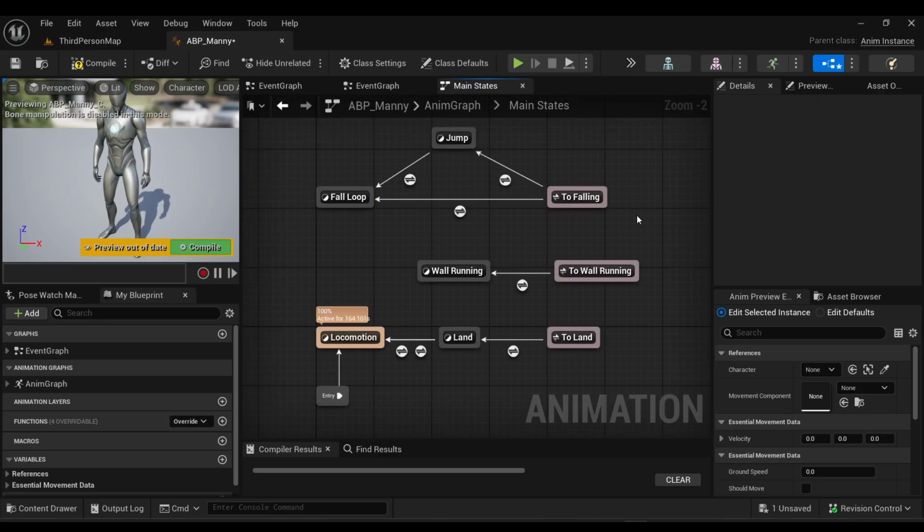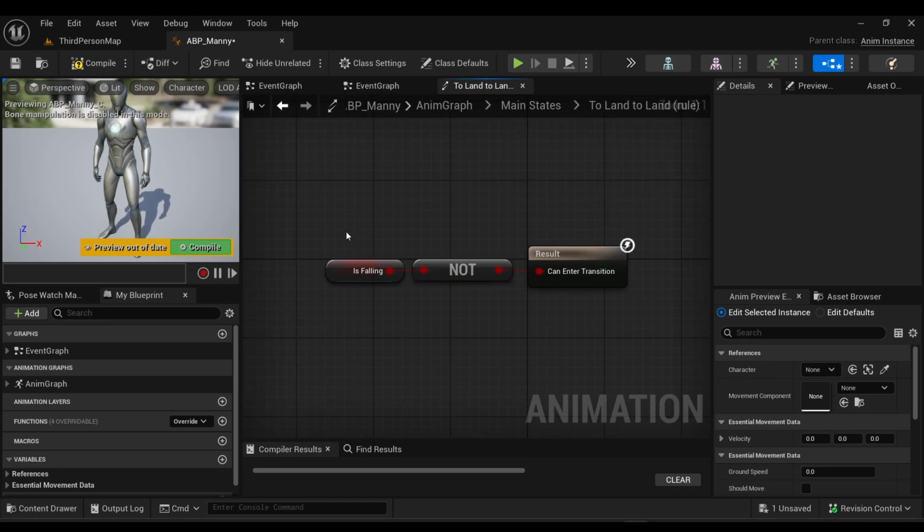We also need to add another transition rule for the Line state. Is Falling needs to be false, but Is Wall Running also needs to be false, because if the character's wall running, they're also not falling. But we want it to transition to the wall running state, not the Line state. So let's add that.